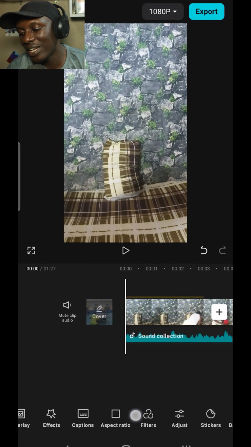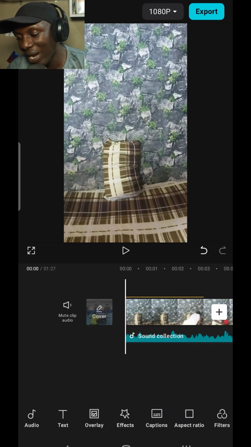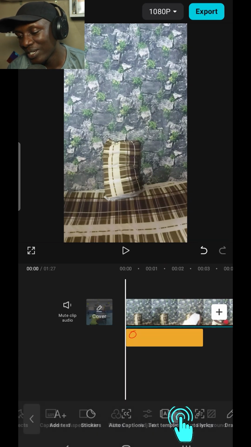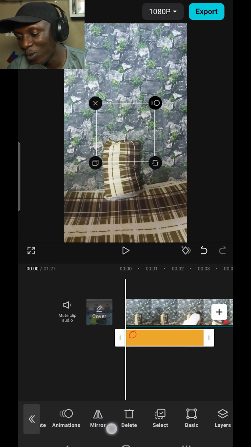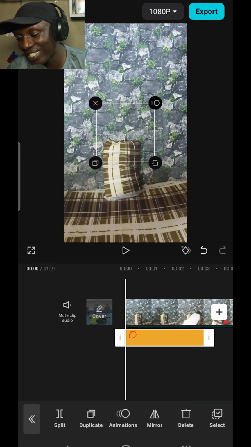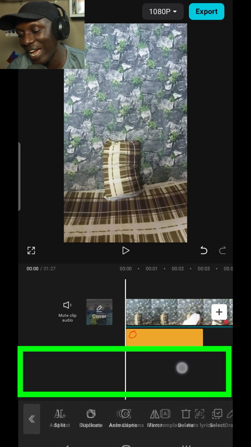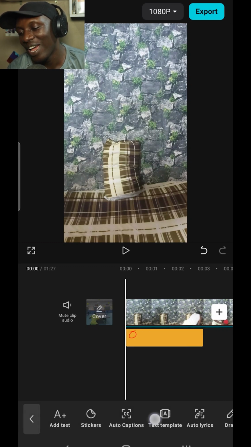Now let me add text again. Remember, when I clicked on stickers, I was able to add stickers. But if you look below, you see that there's no way you can add text or add audio. That's why you have to click out. So I'll just click any black area, and it will take you to the neutral level of your timeline.